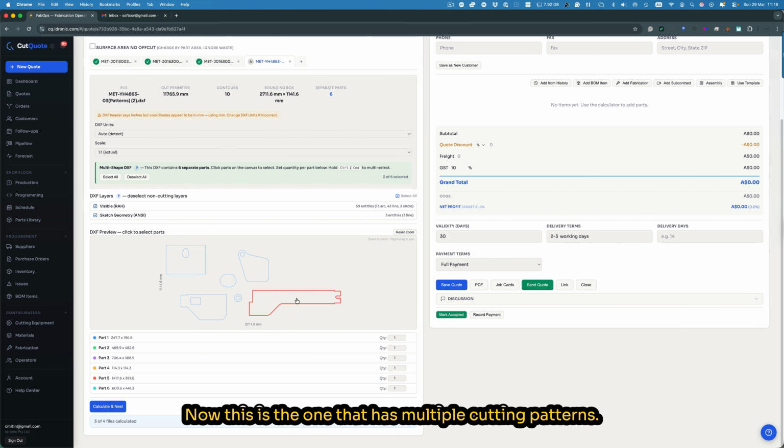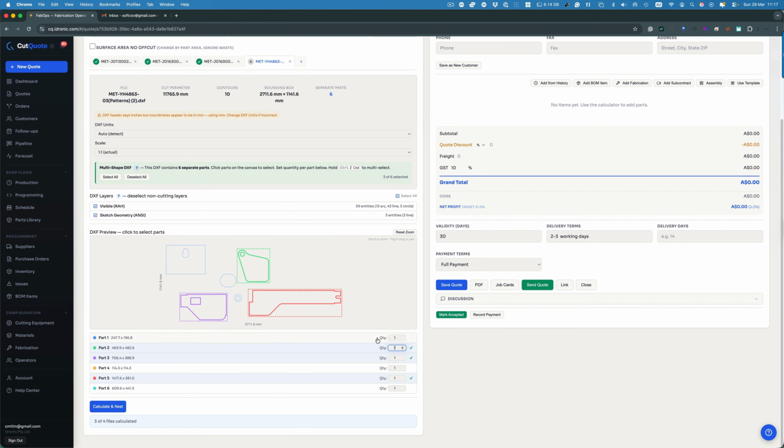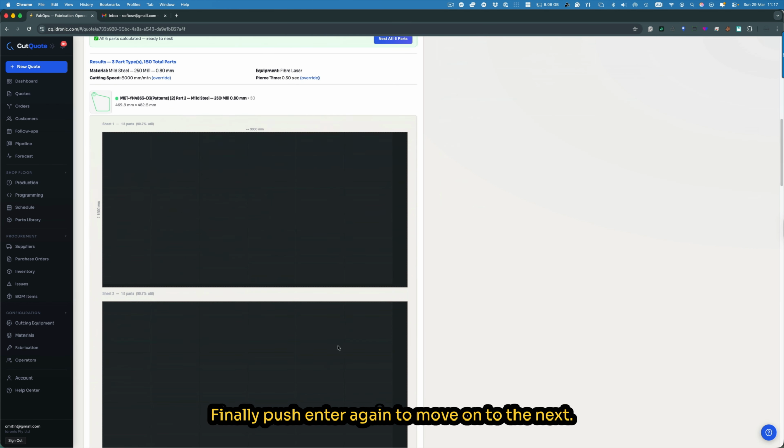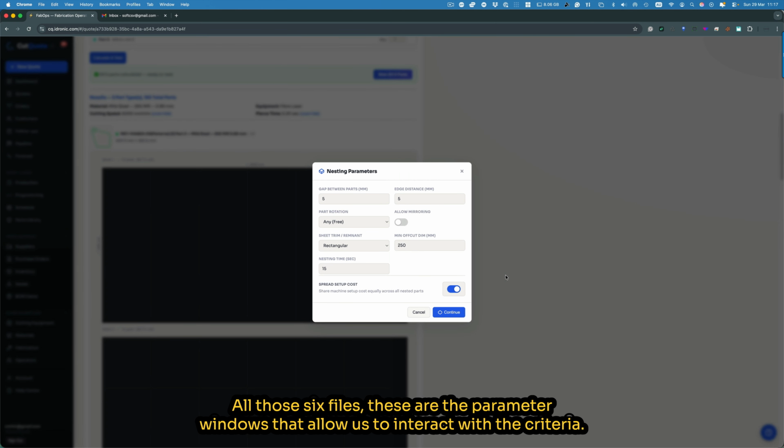Now this is the one that has multiple cutting patterns. So for this, on a Mac, we have to hold Command, and on a Windows computer, we have to hold the Control key, and just click and select the ones that we're interested in and enter the relevant quantity. So just enter, tab, enter, and enter. Finally, push enter again to move on to the next. And because we reached the end of the files, we're just going to select to nest all those 6 files.